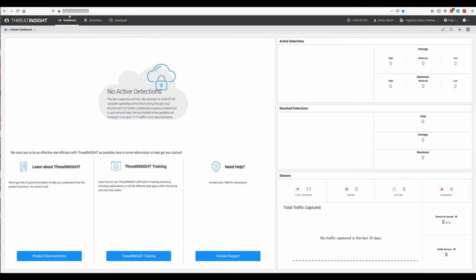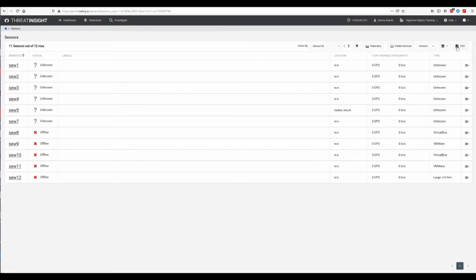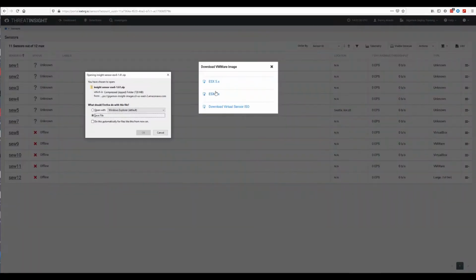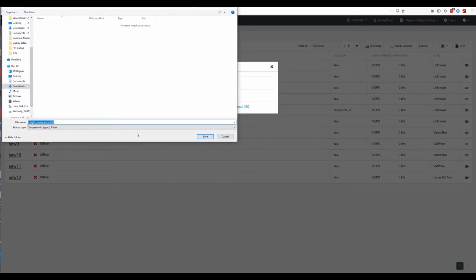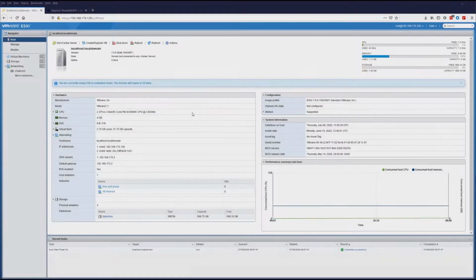The actual process to get your virtual sensors up and running really couldn't be simpler. You hit the gear icon in the portal, hit sensors, and then go to the actions dropdown. And this is where you're going to download your images for ESXi, either version 5 or version 6. This will download as a zip file. Once you extract that, it will have your OVA and OVF files in there, and then you'll be able to install the sensor into your ESXi box, which we'll get to next.